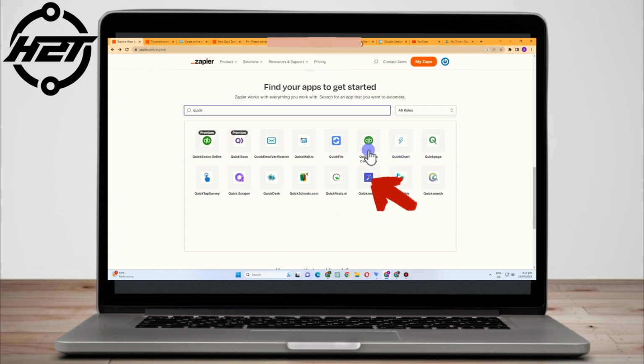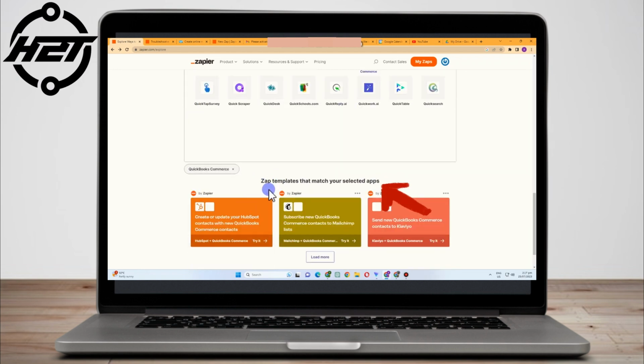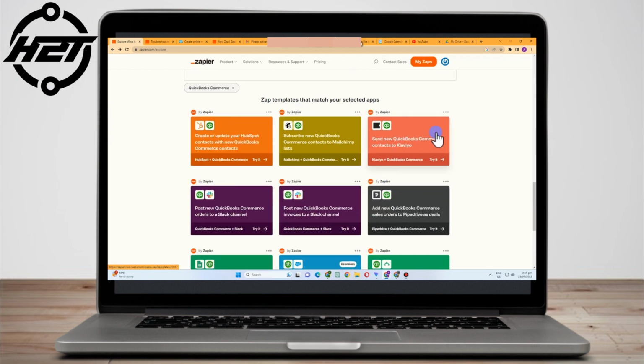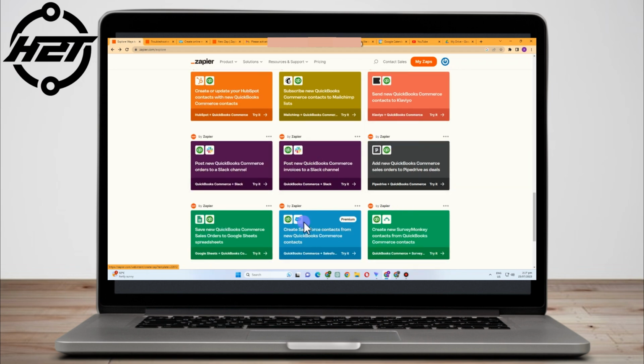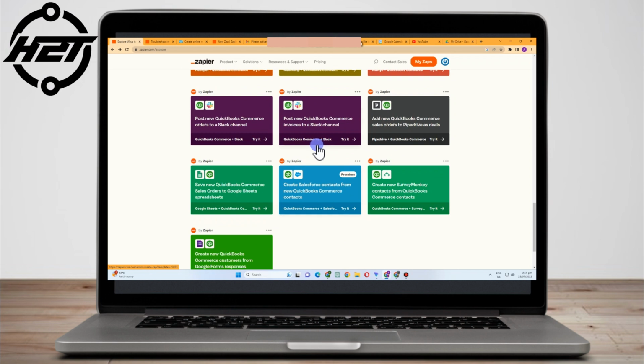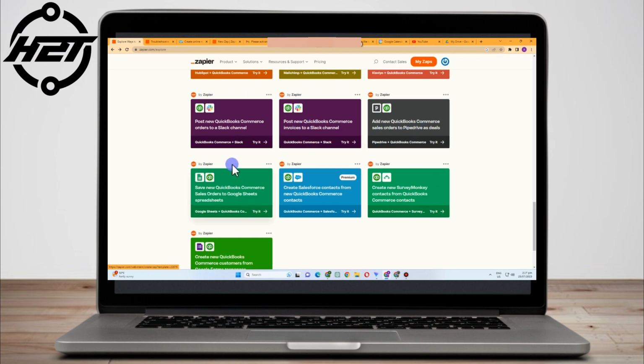Okay, so we have here QuickBooks, Commerce, and we can see here templates that match my selected application. All I have to do is select one, and same thing. You just have to log in or sign in to your account, select an application or event, okay, and then test the trigger.